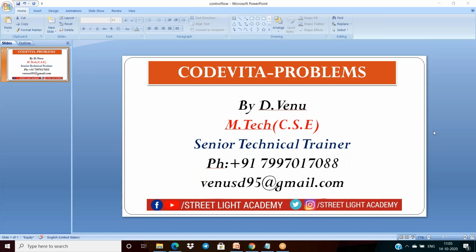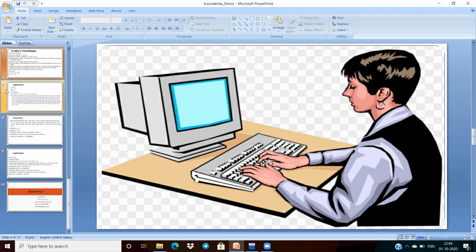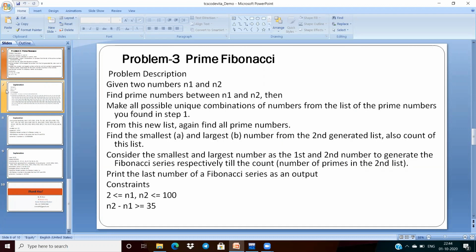In this session, I'm going to teach about code beta questions and solutions. What is prime Fibonacci here? Prime Fibonacci means it is the combination of a prime and a Fibonacci series. So we have to display all the prime numbers.